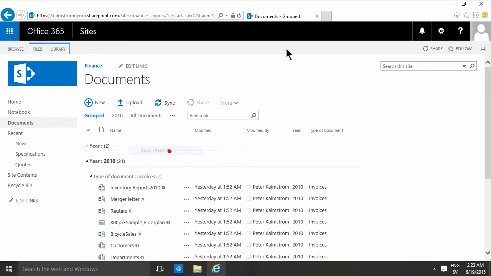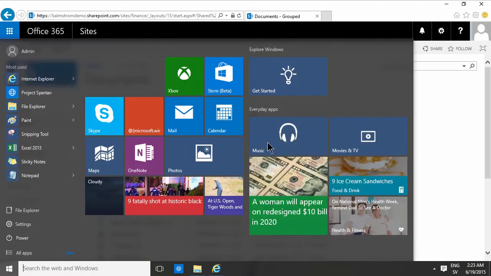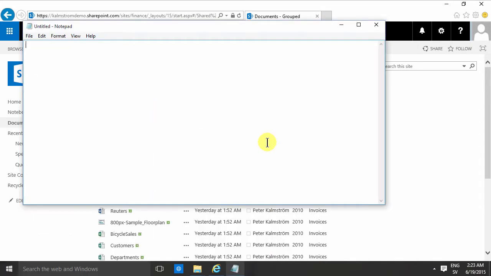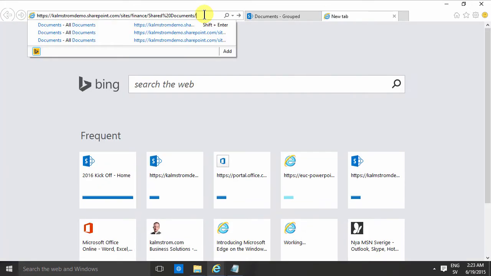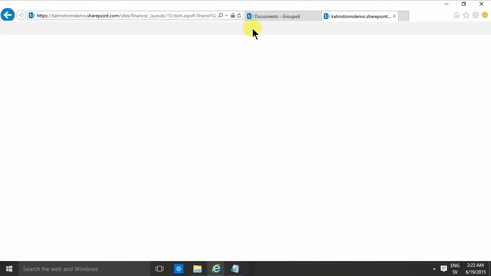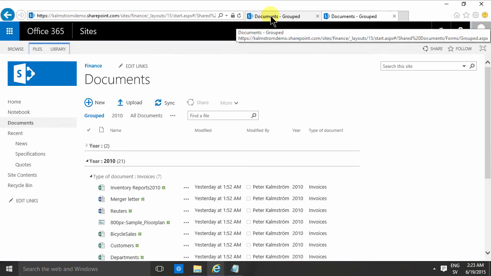That's rather powerful. And of course also if I type in the address to that view, you see now if I copy the shortcut there, I'll just take a look at that and show it in Notepad. There we go, that's the view. And as you see, if I take away that link now and just point to that, that link will always take me to the default view of that document library. So the default view is an important thing.